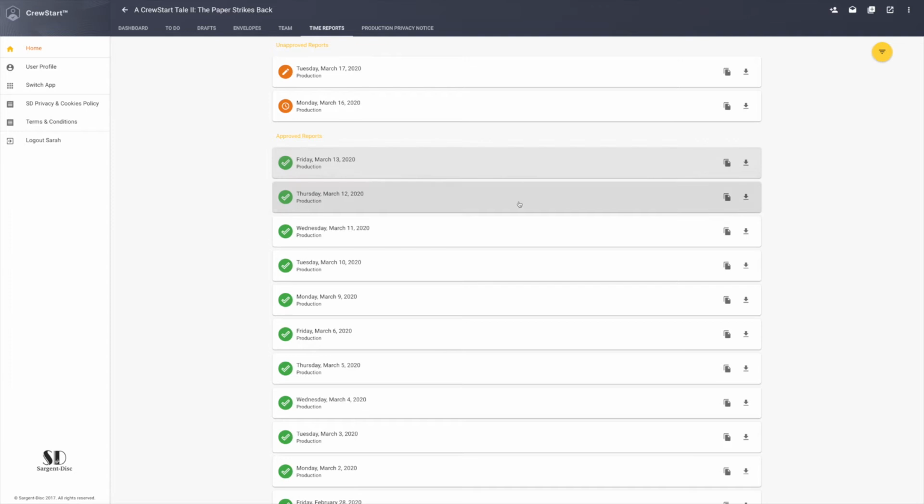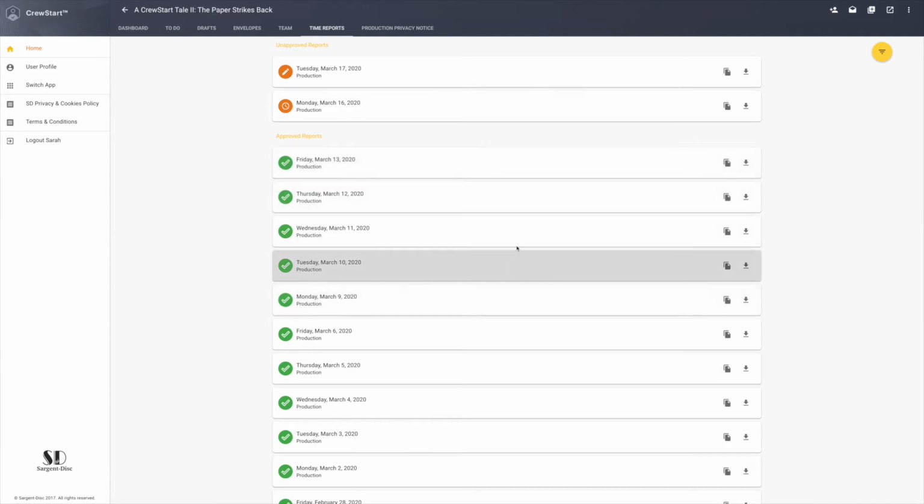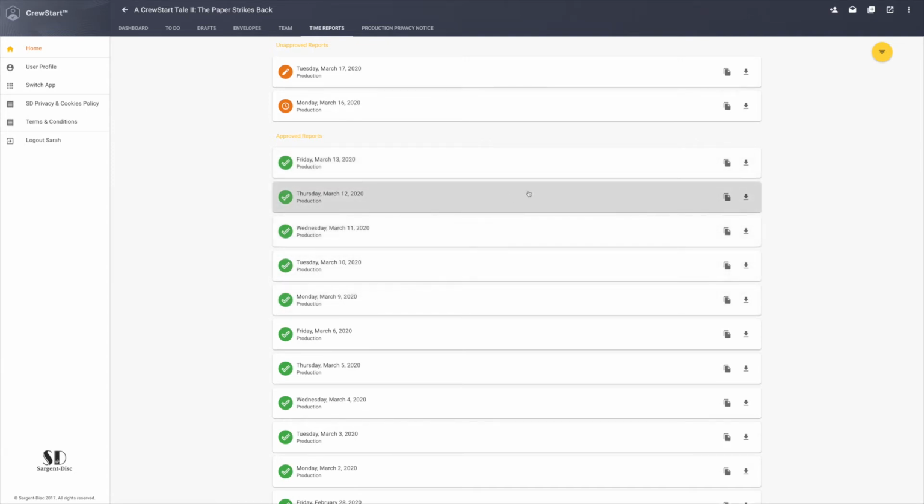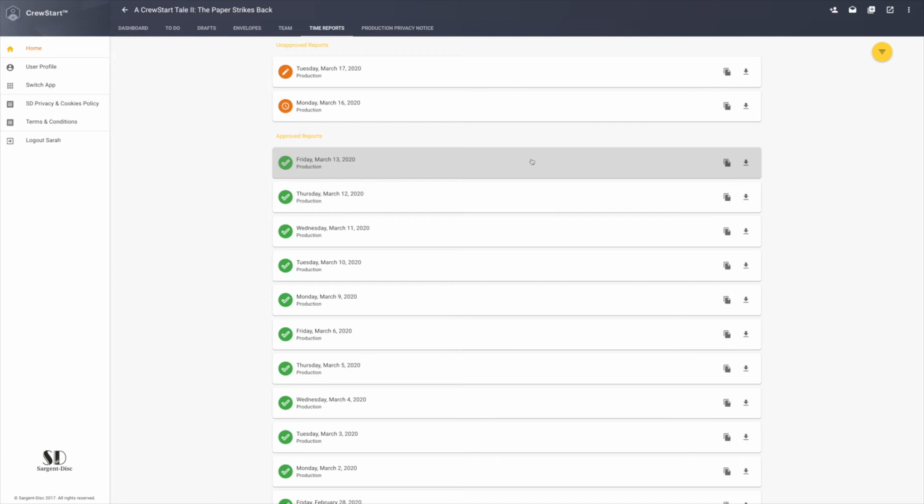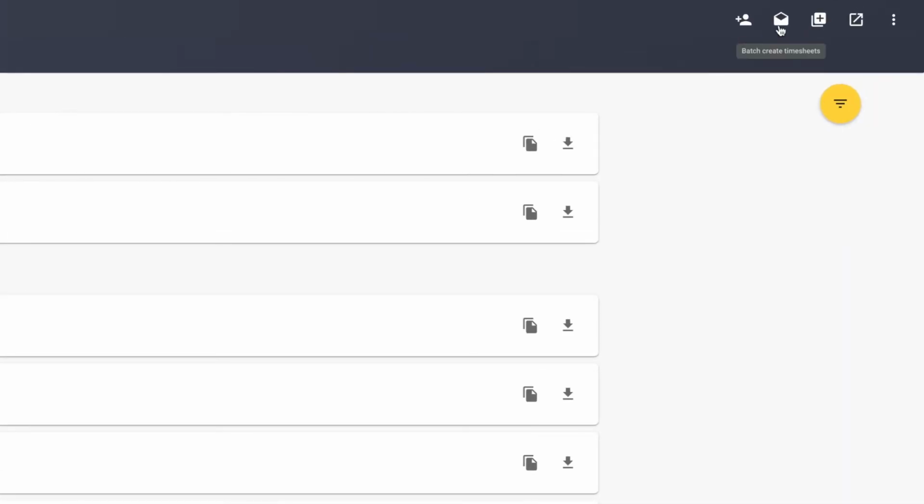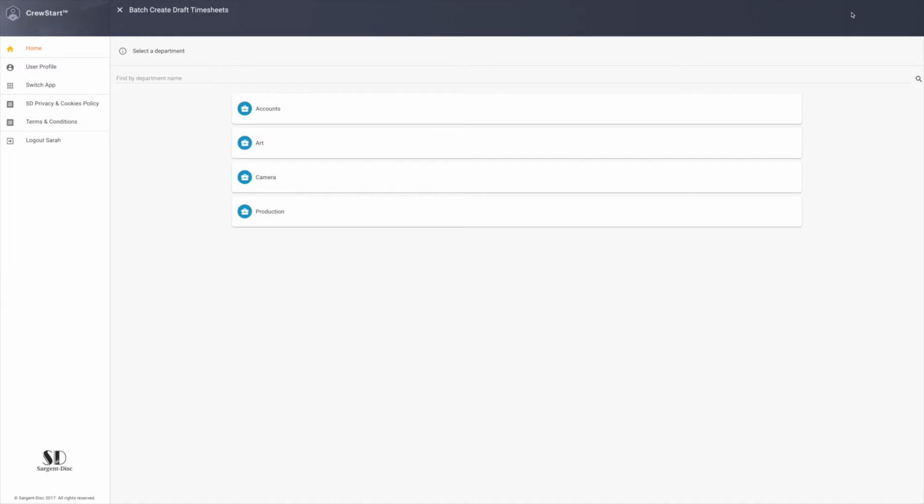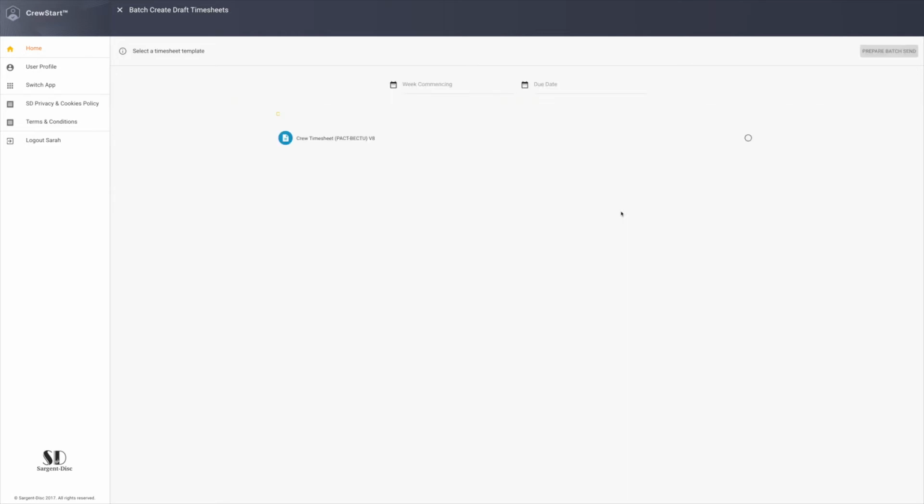Once a whole week's worth of time reports have been entered and approved, including any 6th or 7th days, you can use them to batch create a weekly timesheet for a whole department and send them to the crew members. To batch create a weekly timesheet for a department, click Batch Create Timesheets in the top right. Next, select the department you wish to create timesheets for. Next, enter the week commencing date.